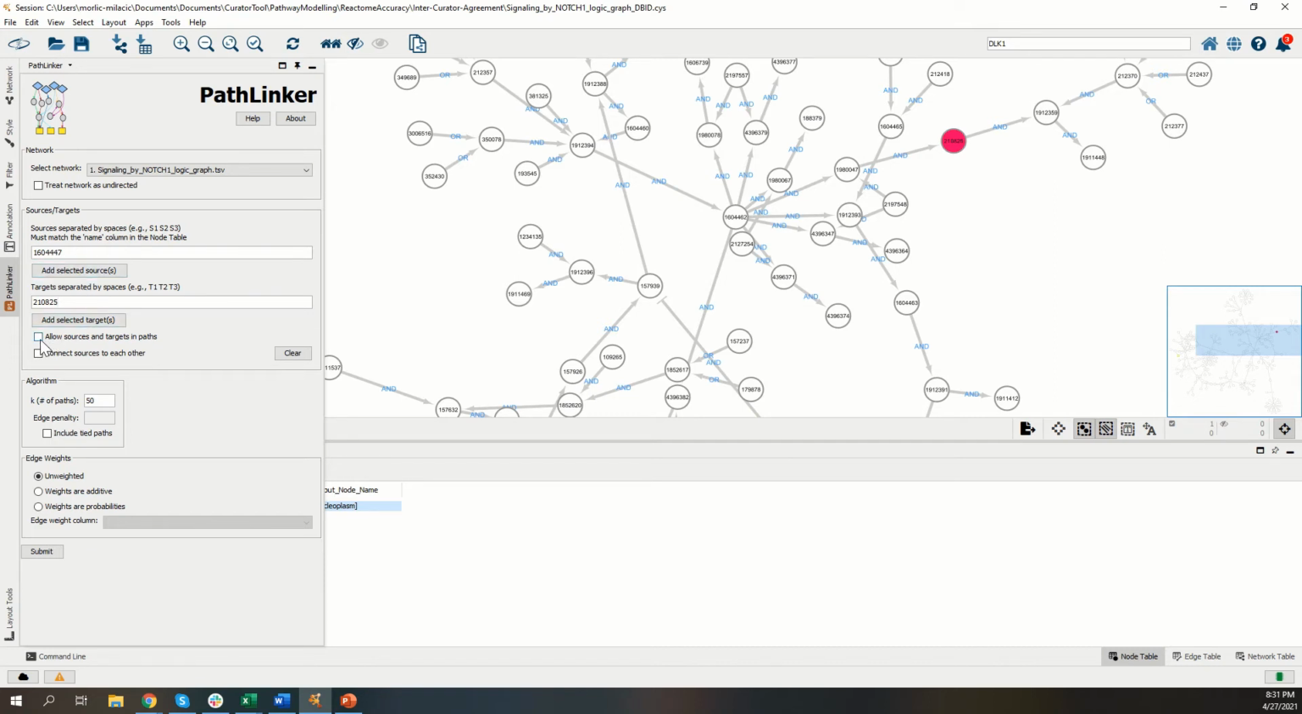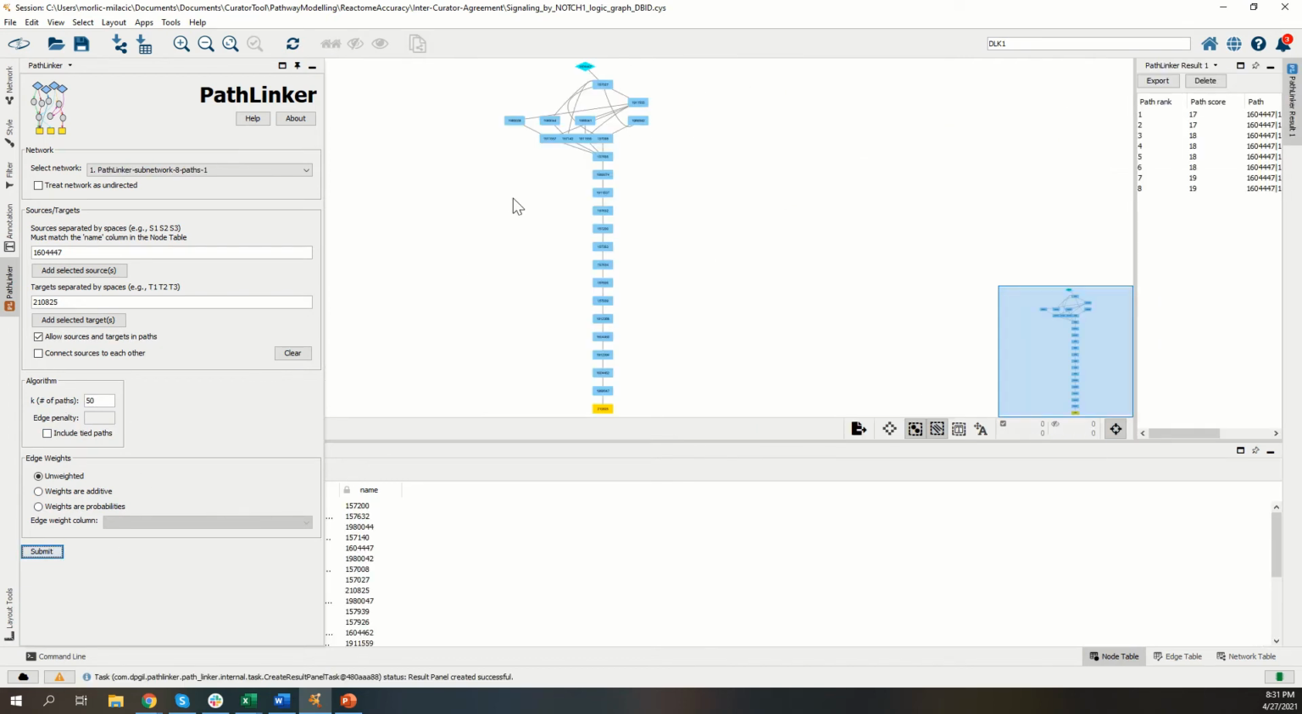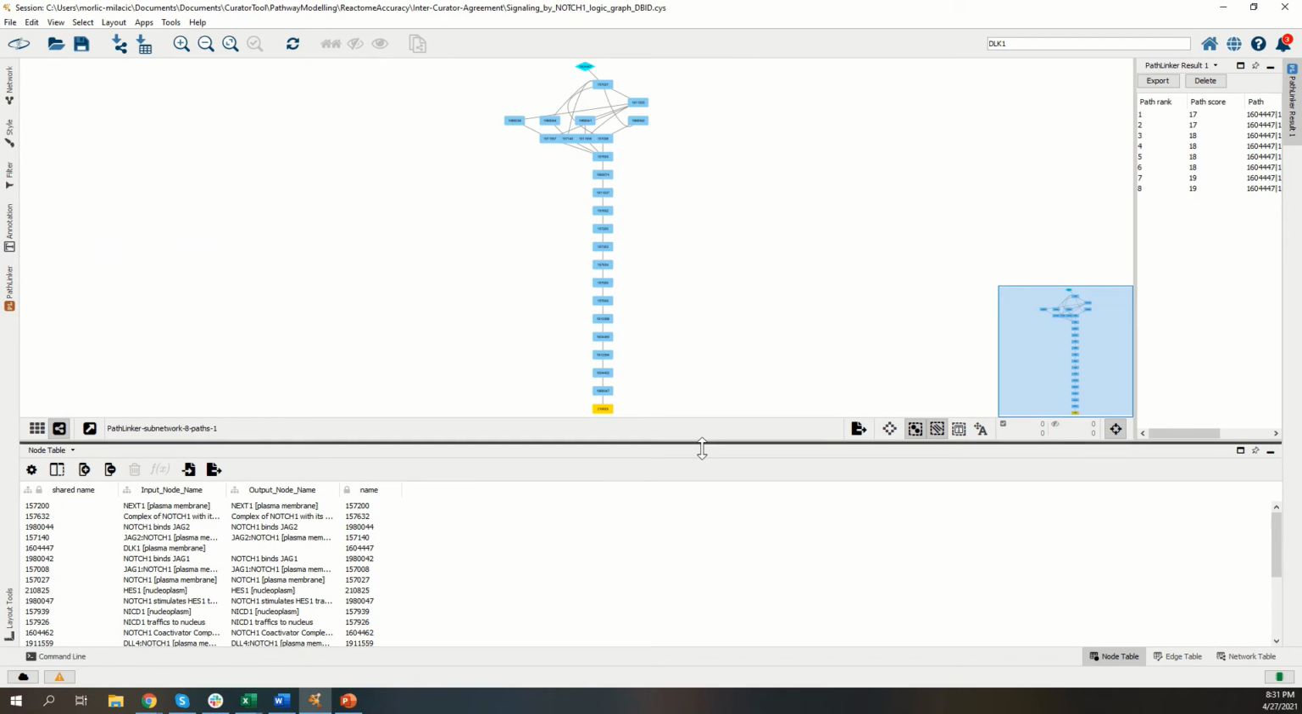And I want to allow sources and targets in paths. This is usually important to check because, for example, this node that was selected as the key output of the pathway is not a terminal node. So selecting this will allow us to still calculate the distance. I will just leave these default settings and say submit. So we can see here the subnetwork generated for this path.